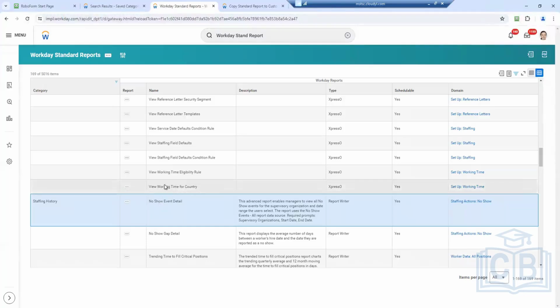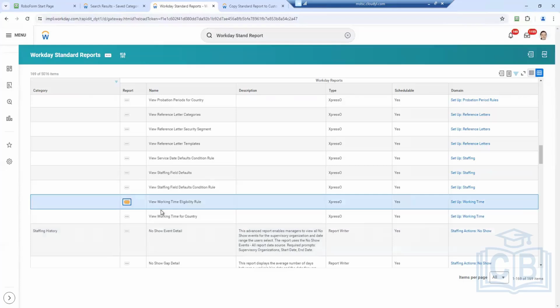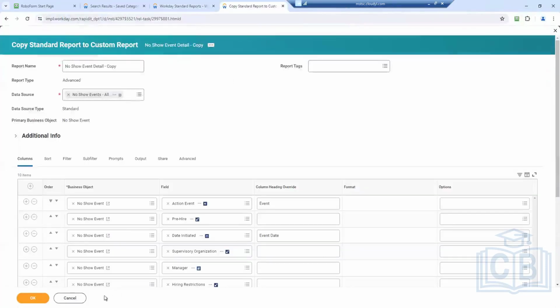Okay. But here, let's say if I open this one, view worker time eligibility rule. Let's say I'm opening this one. This is the expresso report. Okay, so this is just a UI task. So what you need to do is type here. I'm canceling this one.